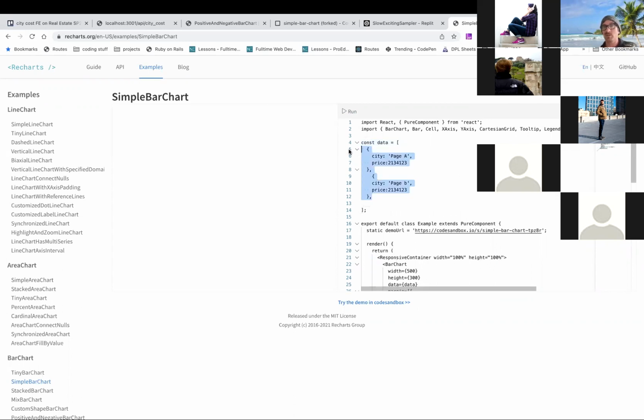Because maybe you figure out, oh, Recharts wants the data like this. Okay, let's just make a database call that sends this back exactly like this. But in this case, we're pretending Recharts wants it one way, and the people on our back end are giving it back another way. So now as a front end developer, it's our job to bridge the gap.